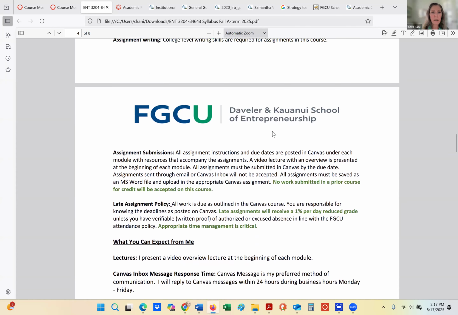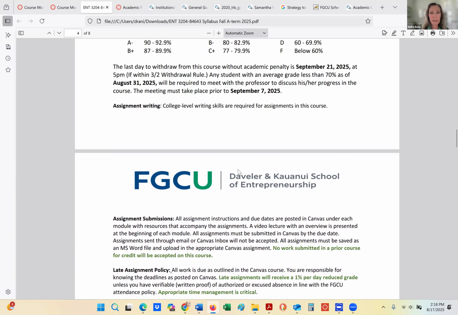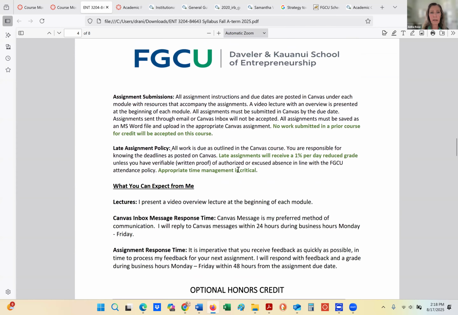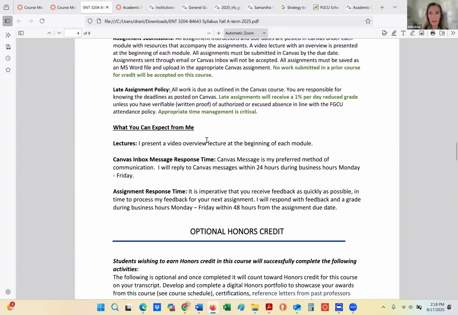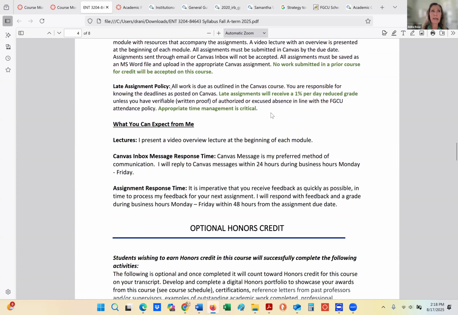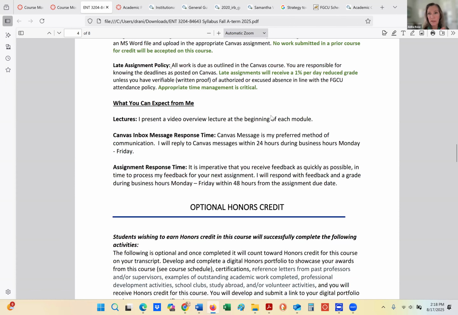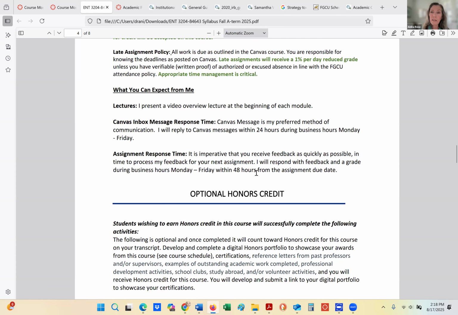All right, so then there are some expectations of what I expect of you. Your writing, I do expect college level writing. Late assignments, except for the drafts, that is, if they're late, you will have a 1% per day penalty until that is turned in. So keep that in mind, please, unless, of course, it's some type of an emergency, and please reach out to me and let me know if something is going on.